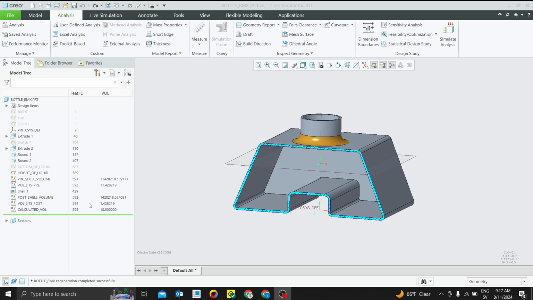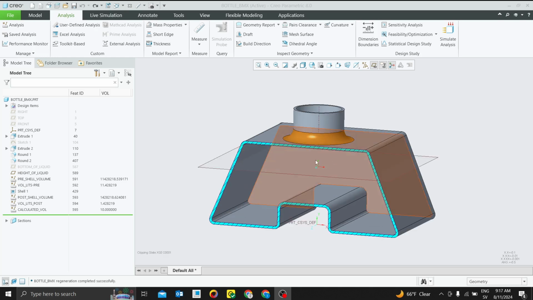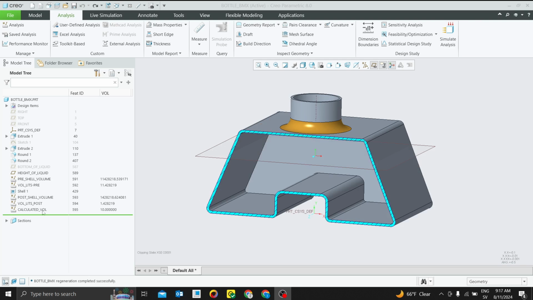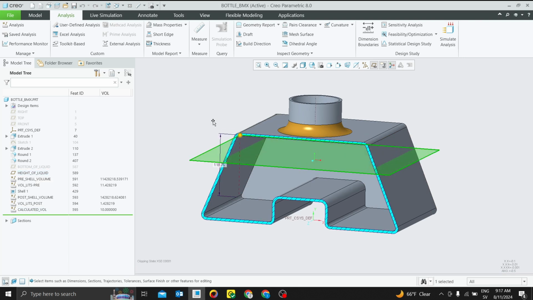And today I want us to discuss how you can determine the volume of maybe your bottle or whatever you have and set it to a certain value. You can see here on this tree, I have some parameters that are calculating the volume after shell and pre-shell, and I said this volume has to be 10. And when this plane is at a certain level, like here, this volume is 10 liters.